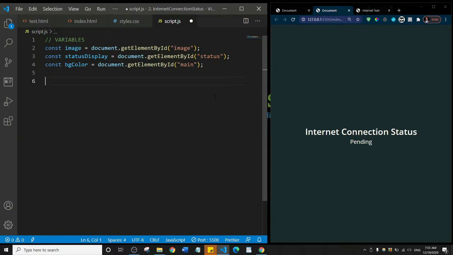Okay, we're going to come back to create a function. So what we're going to do is we're going to try to fetch something from an external server. It can be an image you have on your server, really, and we're going to try to fetch that. We will need an internet connection to perform the fetch operation. If that happens, then we know for sure that the internet connection is active.